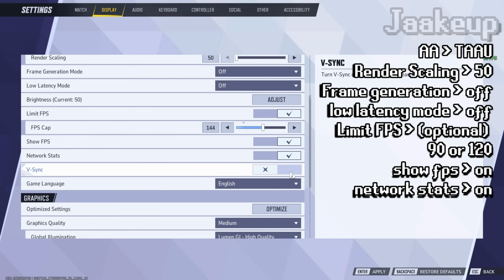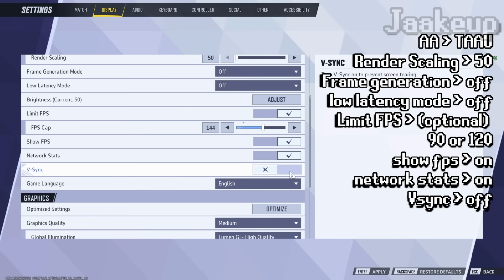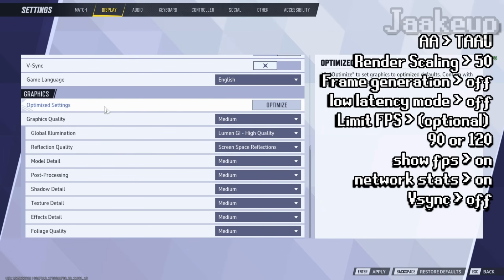VSync, make sure this is turned off. This is usually a setting that messes with a lot of people in terms of motion issues or mouse acceleration or mouse smoothing, a whole bunch of weird stuff. Always turn VSync off. And let's just scroll down to graphics settings.